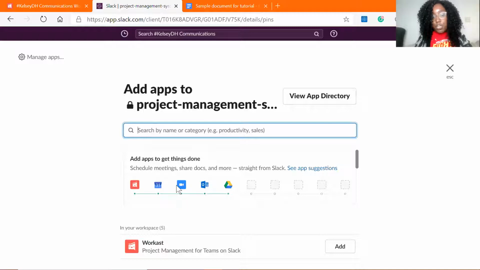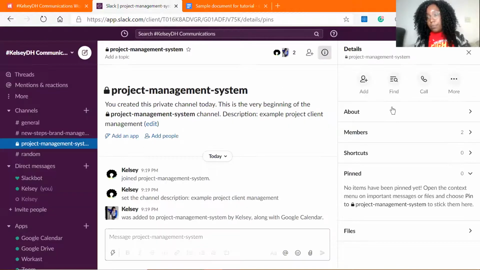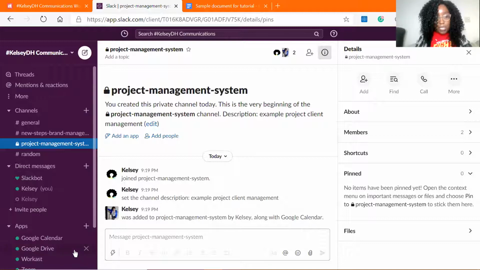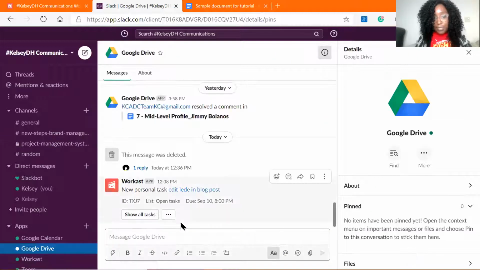My Google Calendar's on here, my Outlook calendar, my Zoom, and my Google Drive. That's pretty much all I need. So now that that's there, all of my stuff is added. Now what I'm going to do is add documents.